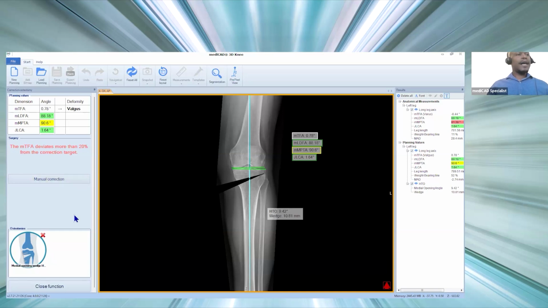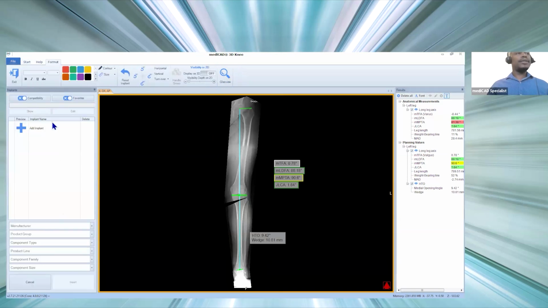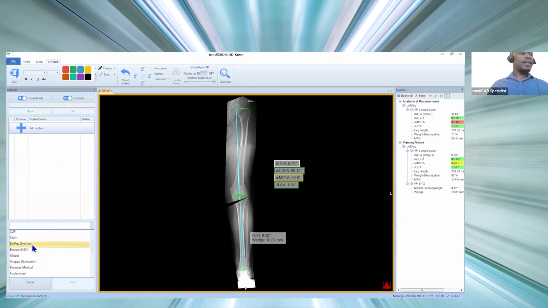So this is what the osteotomy is, and once you're done, you click the close function, and you can start templating, right? You add the component that you want. Let's say knee. I don't know if this one has any nails. I don't know which company has any nails on this one. Nope.